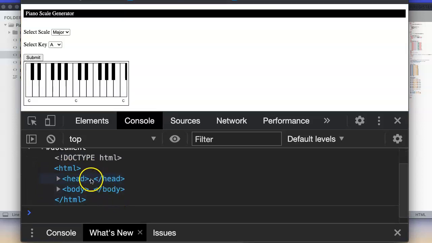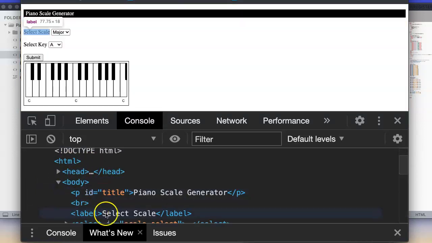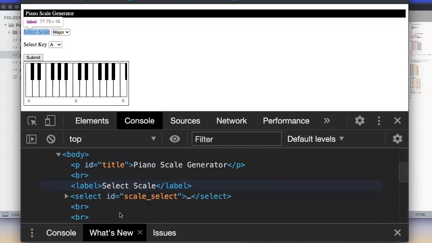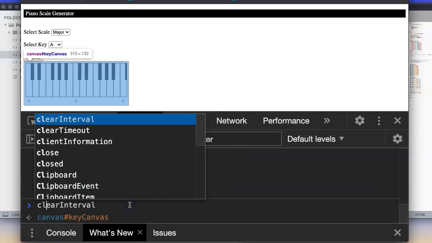And I can actually go through and look at each part. It comes with the body, there's the piano scale generator, p tag, there's the label, there's the select ID, and this is what we want. So what I want to do is capture this element. But before I do that, I have to actually set it up so that when I click the button, something happens. And that's what we're going to do first. So let's just clear this up.